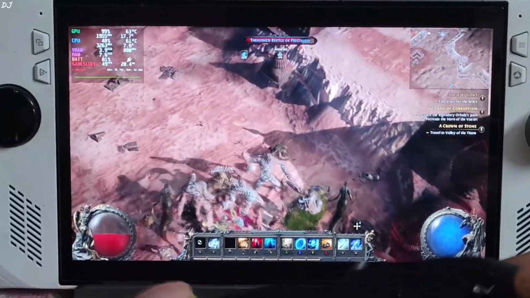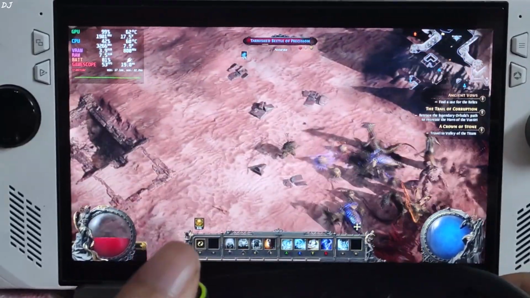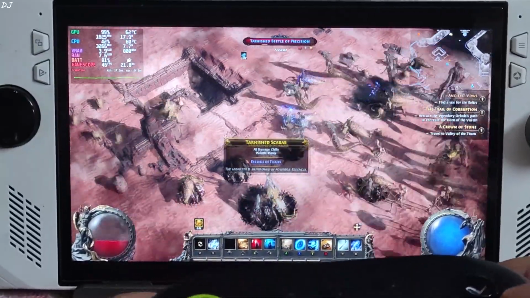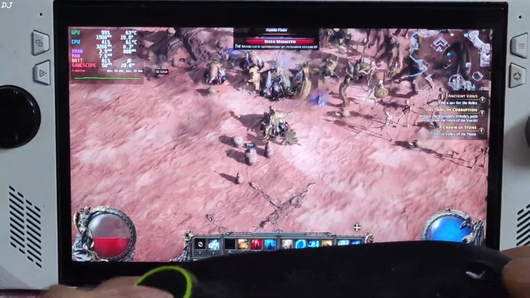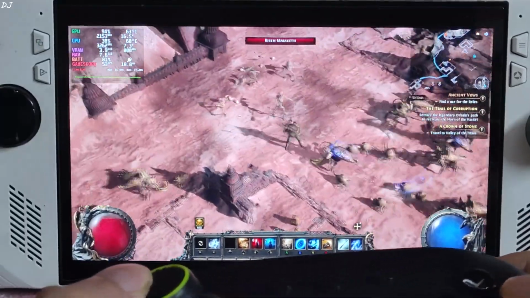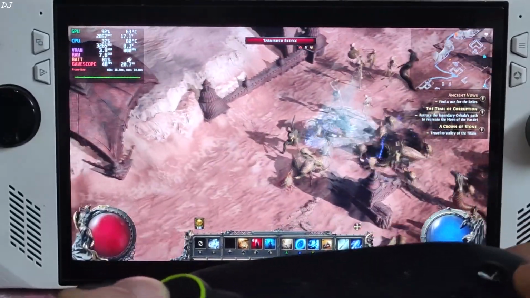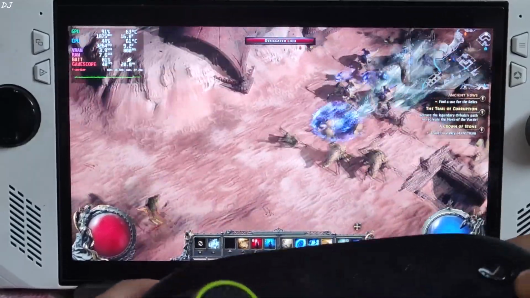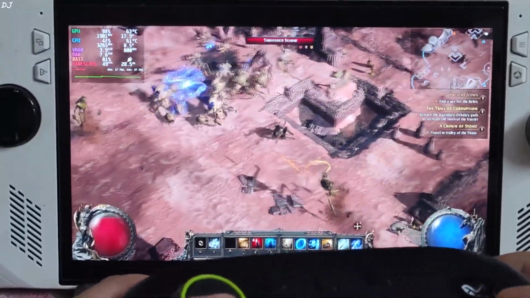Oh no! Got trapped here. That was close. Surrounded by these creatures. 40 FPS there for a second. FPS back up to 50. Very impressive performance. This is amazing.